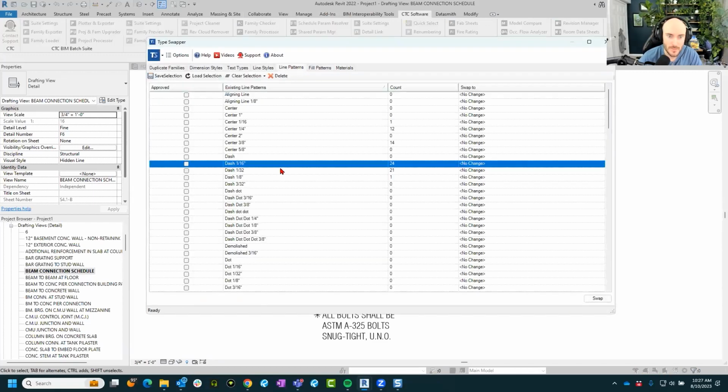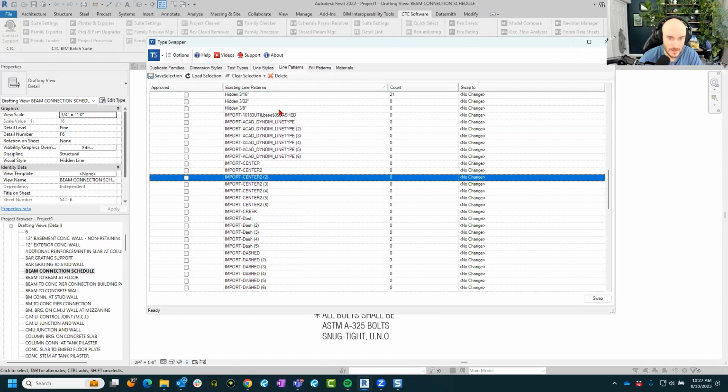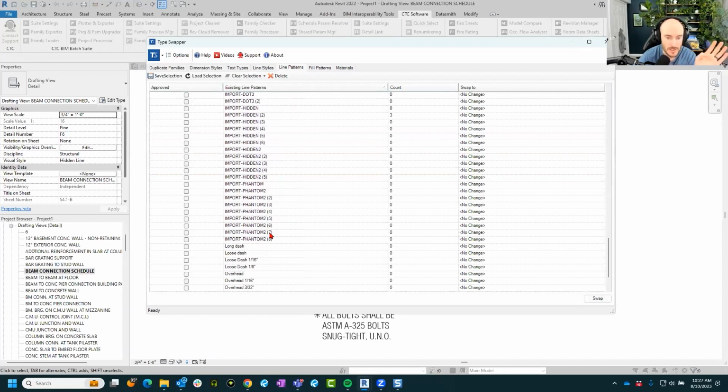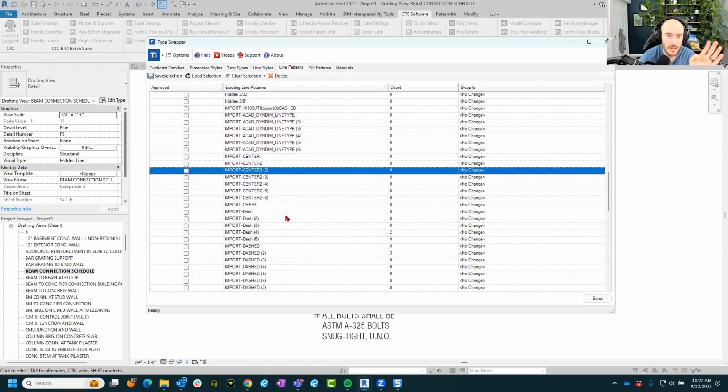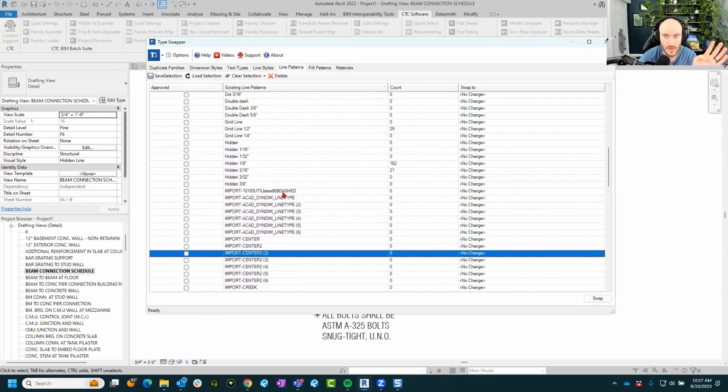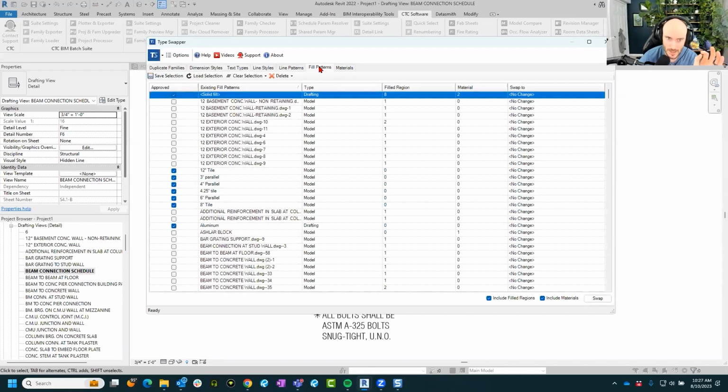I'm going to go back into my line patterns. And again, you'll see these import options. Those are all of the line patterns that you get from AutoCAD that have just been imported in here. There's not that many in this one, but there's still a lot that you can go through and remove. Again, a count is notifying you how many are in the existing project so you can switch them over. Same thing as we said earlier: save selection, load selection, if you find this is a tendency to have.